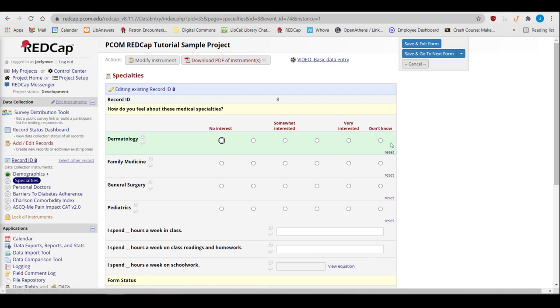On the next form, we have an example of matrices. Matrices are a group of multiple choice questions that all use the same answer choices. These are useful if you use a Likert scale or anything where you want all the answer choices at the top.